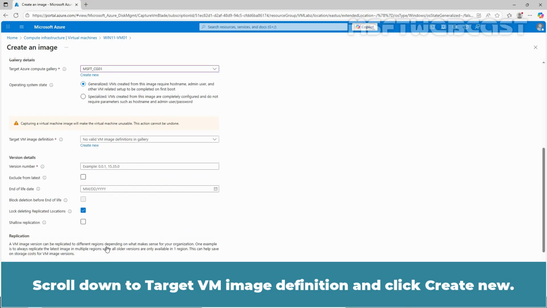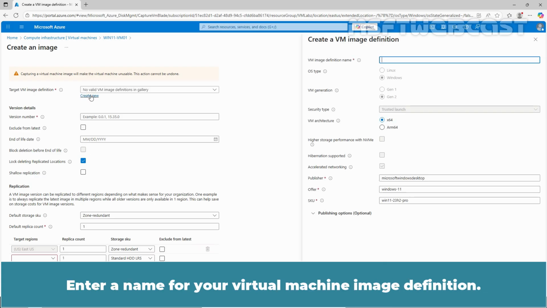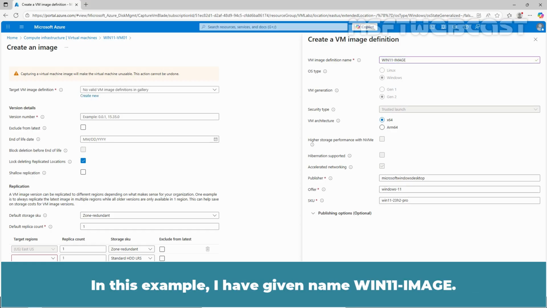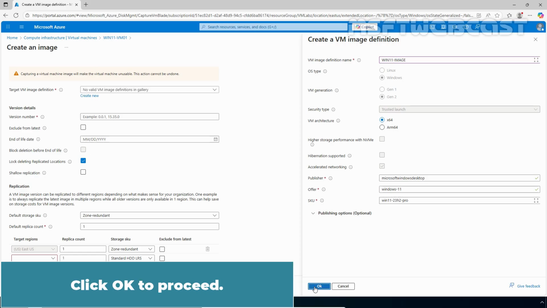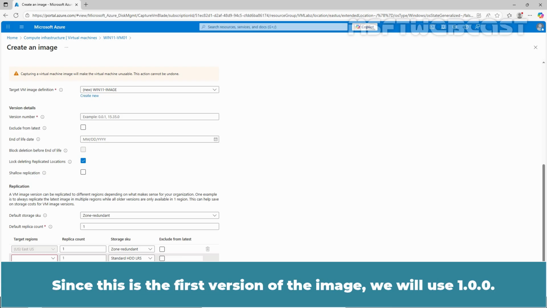Scroll down to Target VM Image Definition and click Create New. Enter a name for your virtual machine image definition. In this example, I have given the name Win11-image. Click OK to proceed. In the version details section, enter the version number of your choice. Since this is the first version of the image, we will use 1.0.0.